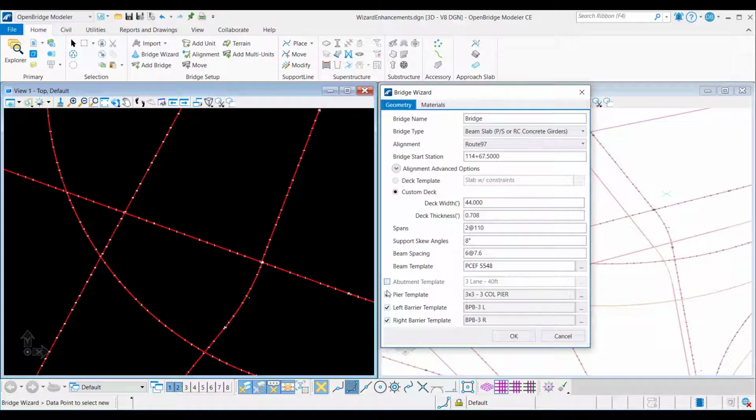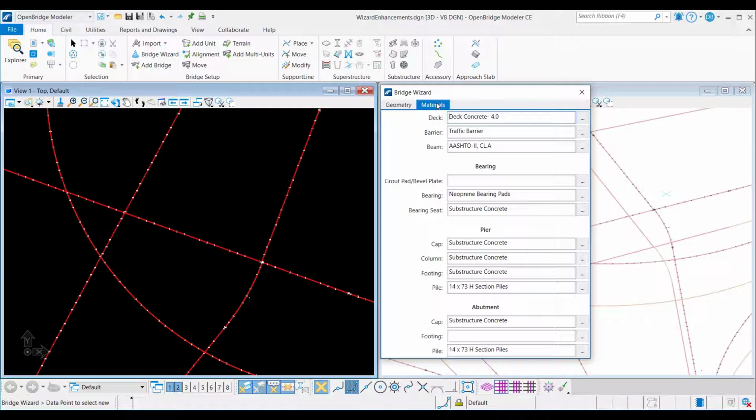I will turn off both, but keep the barrier zone. Left and right barriers have been optional for some time now. Switching to the Materials tab, information here can now be copied from one field to the others.